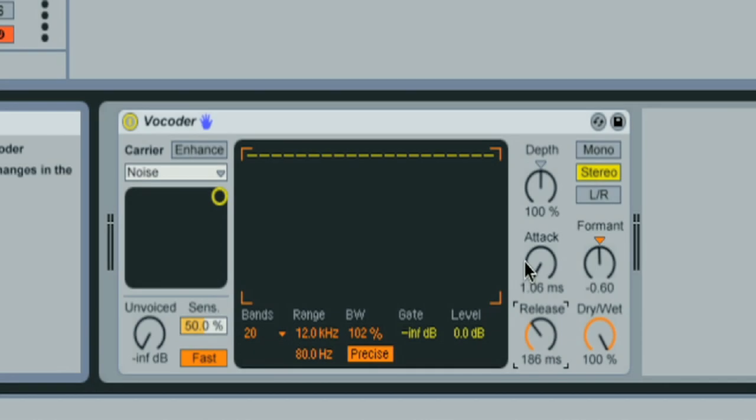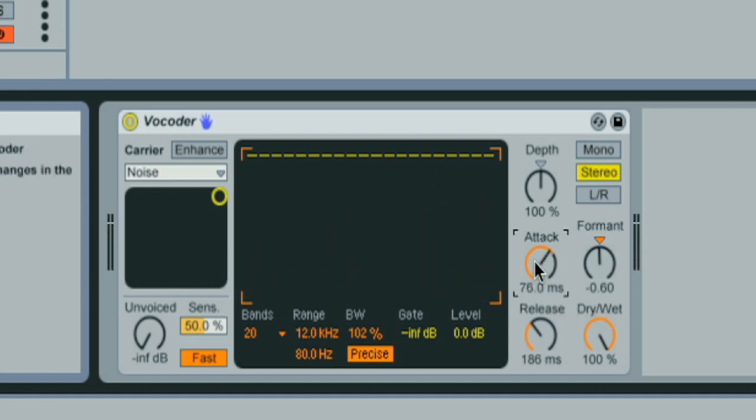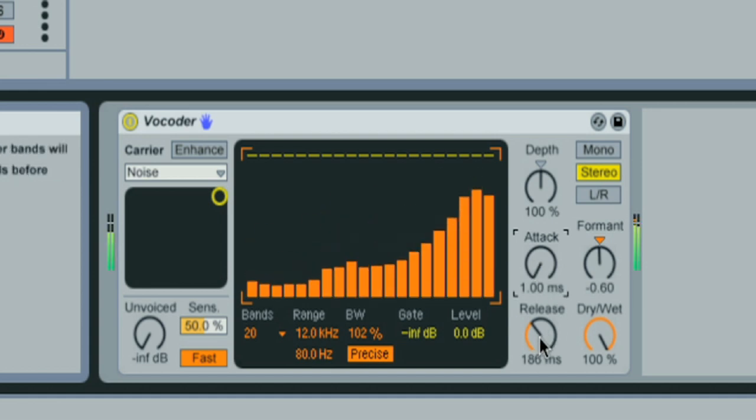The attack and release times set how quickly the vocoder's filter bands react to amplitude changes in the loop, and then how long it takes them to fall to zero after they've reacted. So, a longer attack time softens the sound by letting more of the transients pass through unaffected, whilst a longer release creates a held sound, which is a bit like reverb.